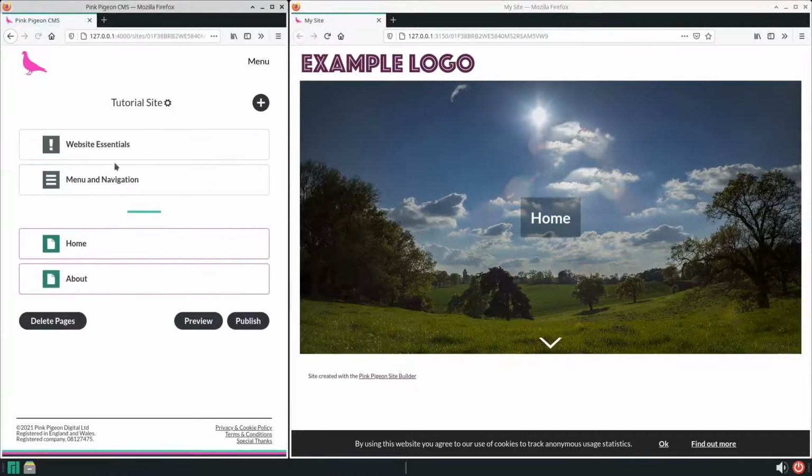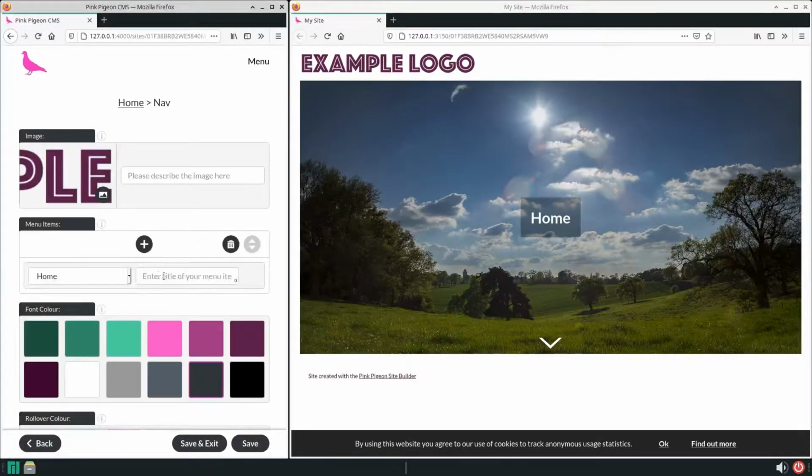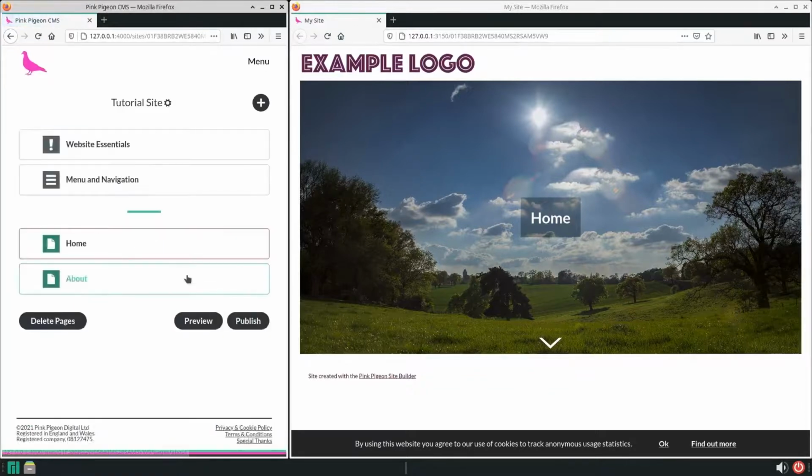Or if I wanted to, I could add a navigation item. Here you can see a list of all your pages and modules. So I can add a link to the about page, and I can call this anything I like. But in this case, I will type in about as well. And you will now see a navigation item up here, which lets me go to the about page or the home page.